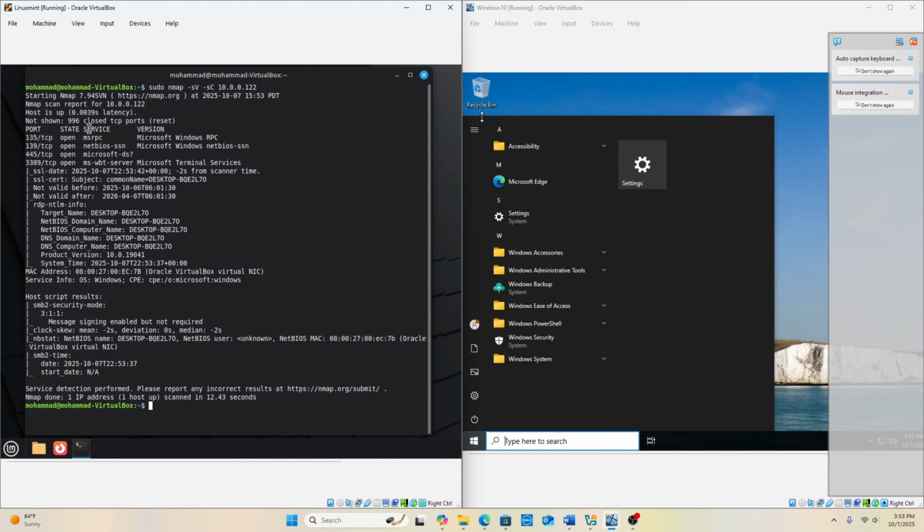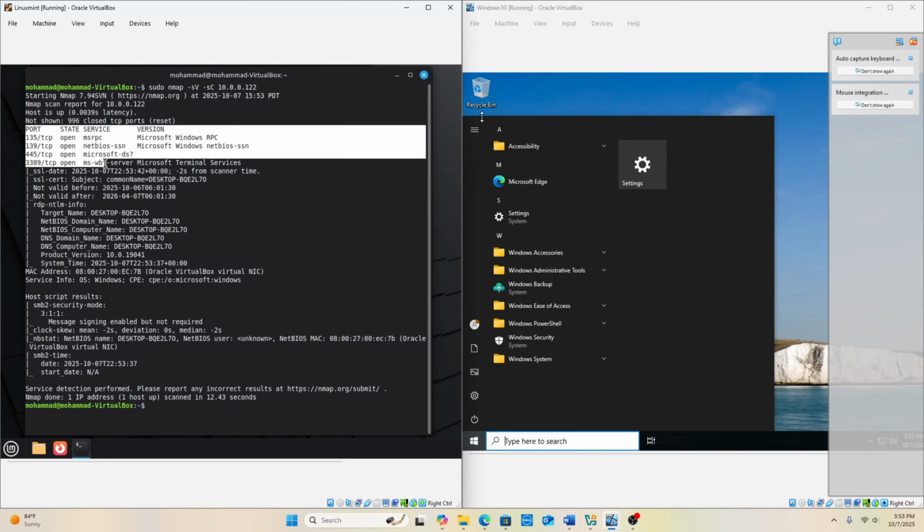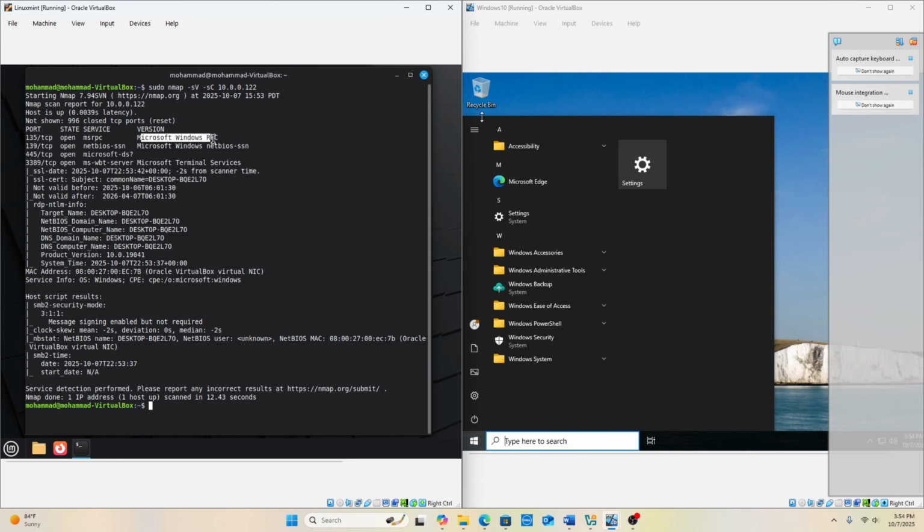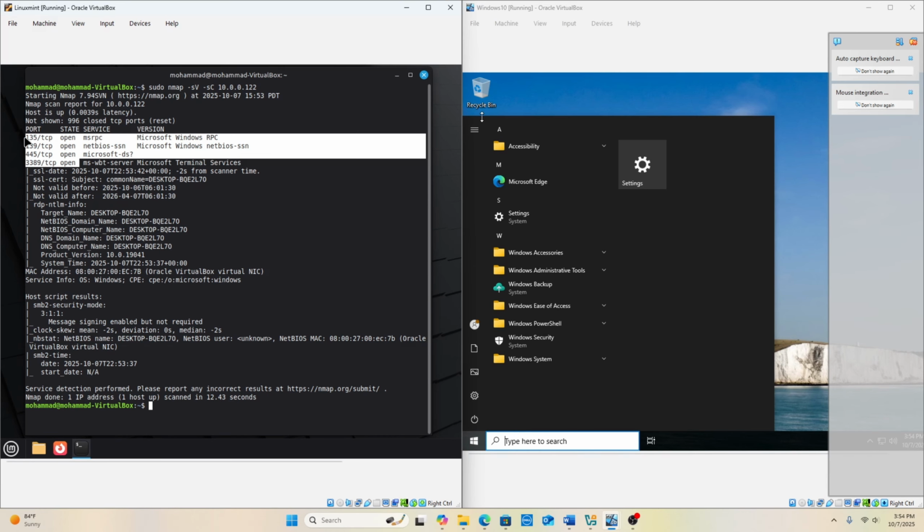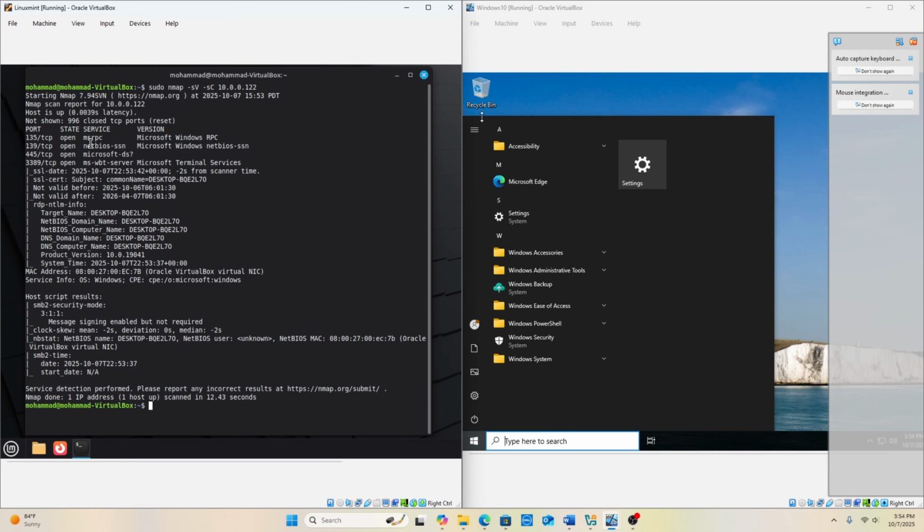All right, so we get the Nmap scan report for this IP address. This gives us information about the open ports here. From the version column we already see Microsoft Windows RPC. For example, port 135 TCP is open, msrpc, which is Microsoft Remote Procedure Call, a directory service for RPC-based applications on Microsoft Windows.